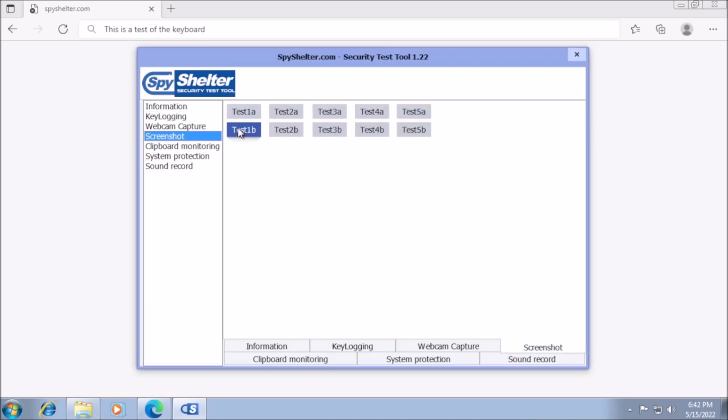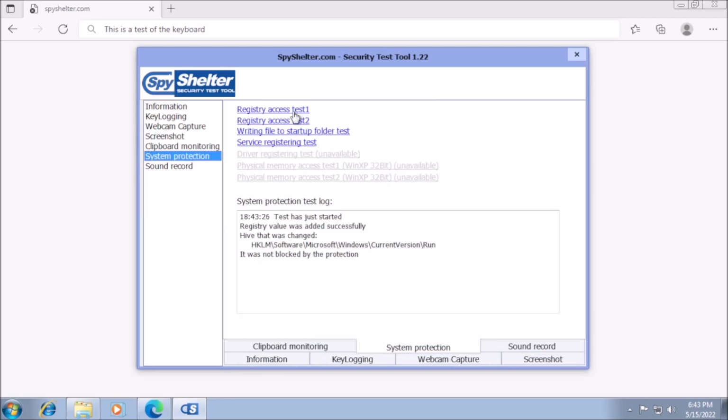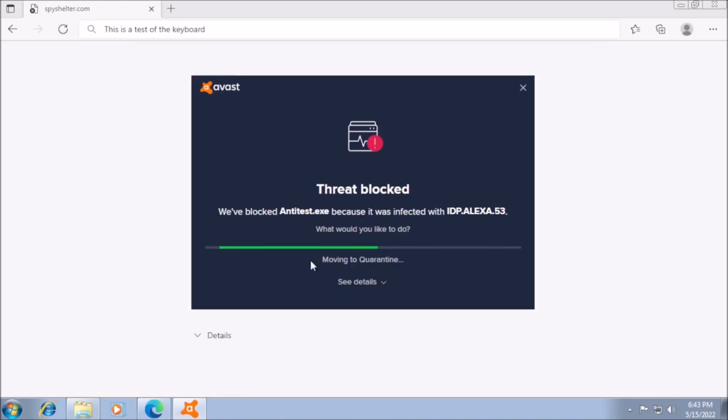Another test we can try is taking screenshots. Again, Spyshelter is able to do so without Avast reacting. Now for a few tests that involve the system registry. Avast did not respond to either registry access test. However, with the startup folder test, we do get a prompt from Avast indicating that it's working.